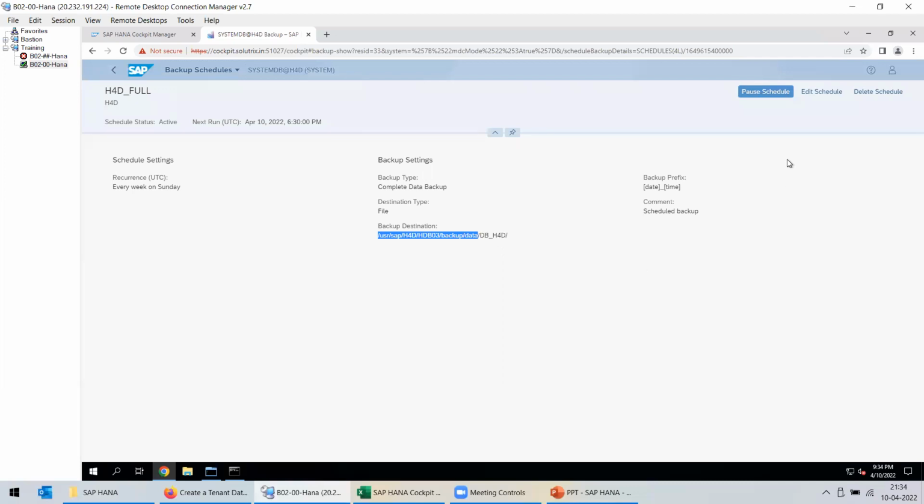So that has to be done separately from the backup tool, not from here. We cannot do it from here.